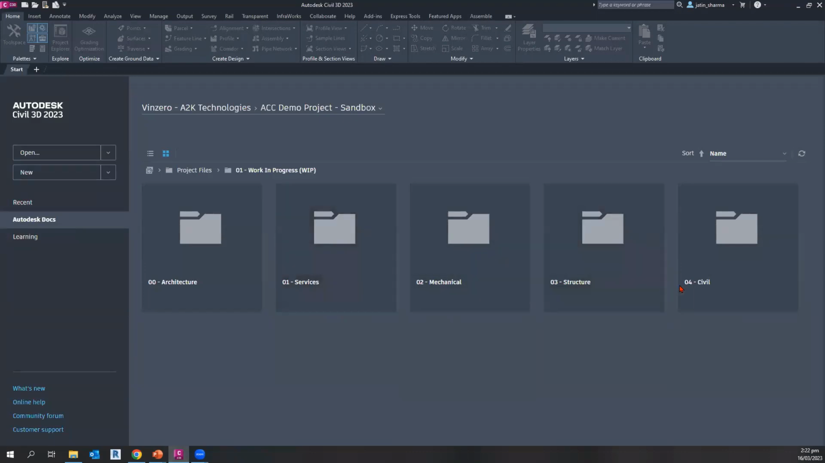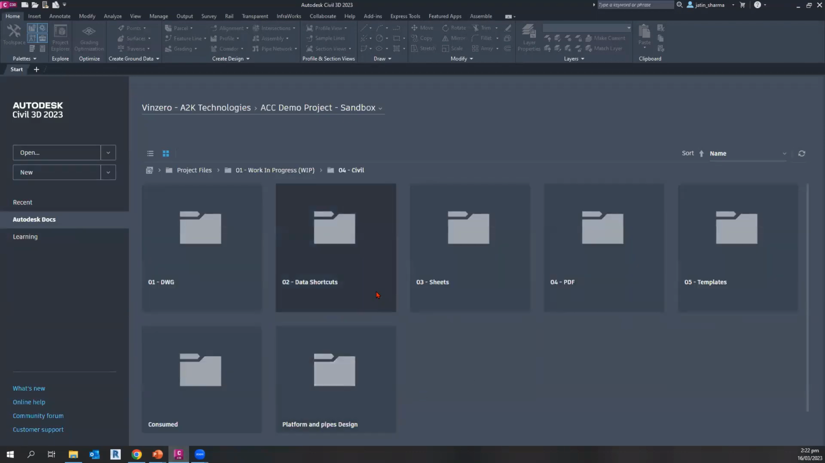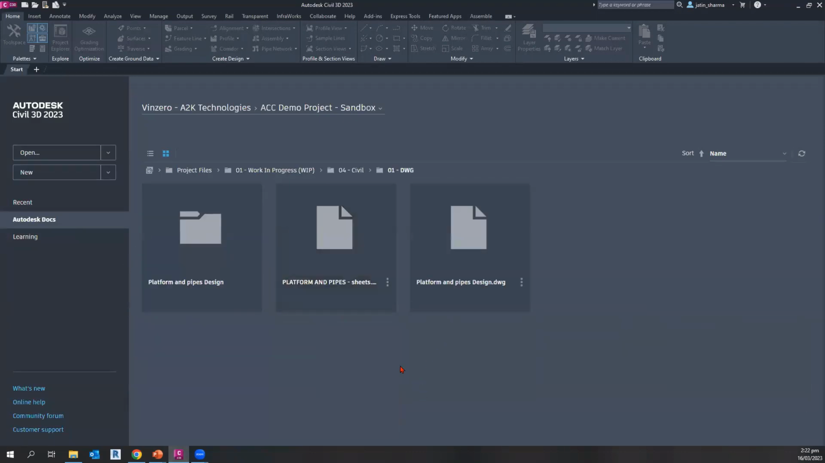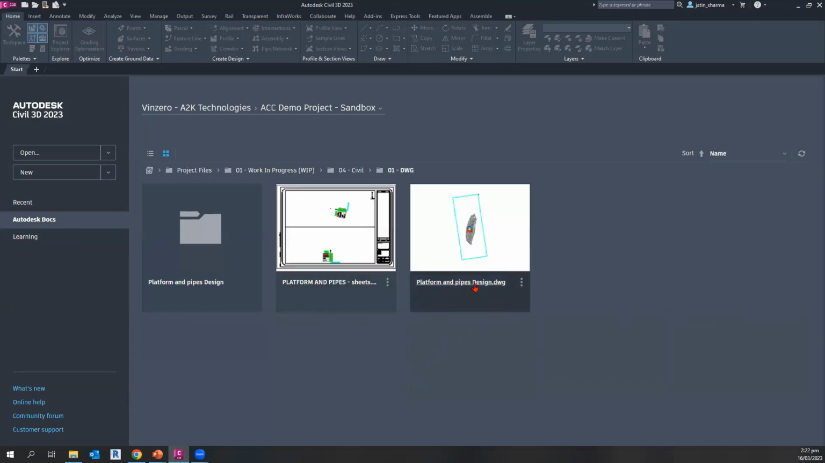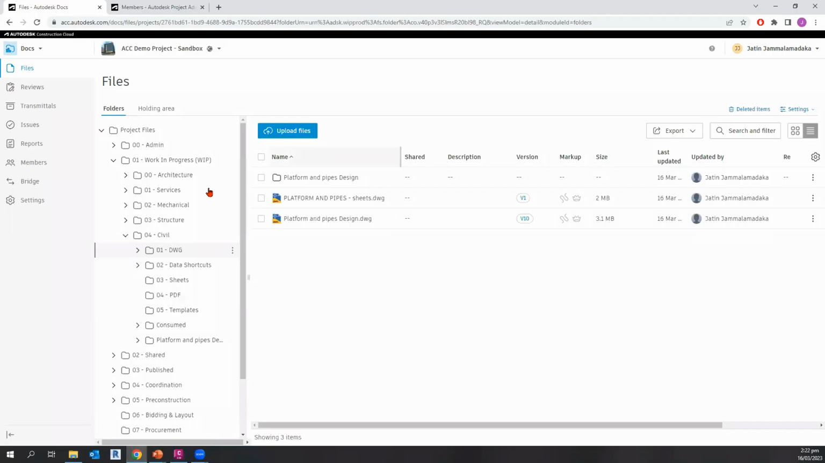I'm going to go Civil. I'm going to go DWG. And I'm going to go into platforms and pipes design. Now, if you're having a hard time seeing all this and you haven't got the same connection, make sure you install an application called the Autodesk Desktop Connector. The Autodesk Desktop Connector is the app that you have to install in order to connect your local desktop to this cloud environment.